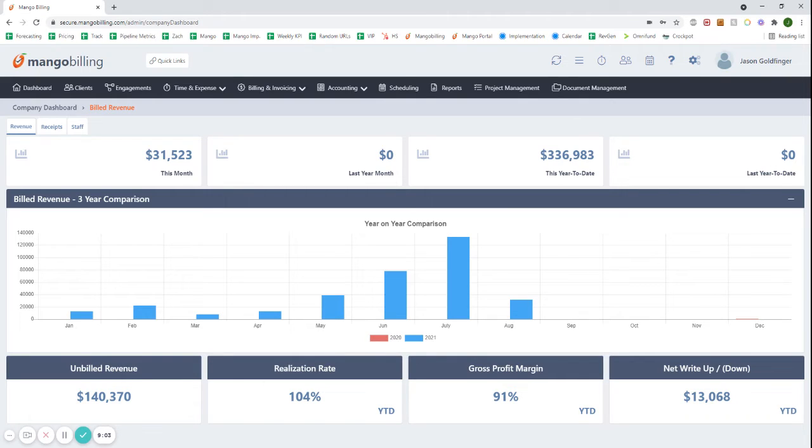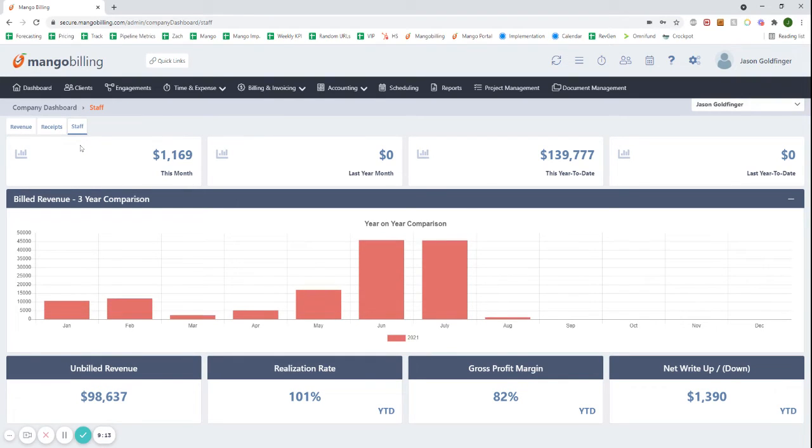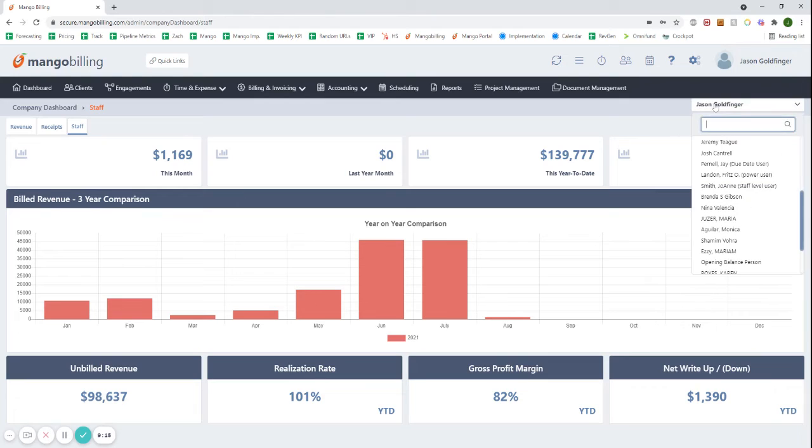How much unbilled revenue do we have? What's our overall realization rate? What's our GPM? And net write-up and write-down across the entire firm. And you're able to see these individualized metrics for each of the staff members if you want to.